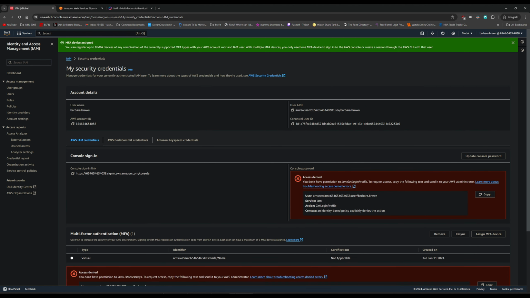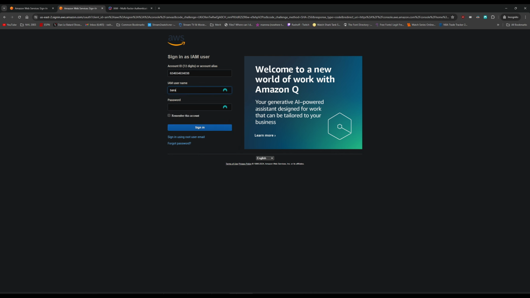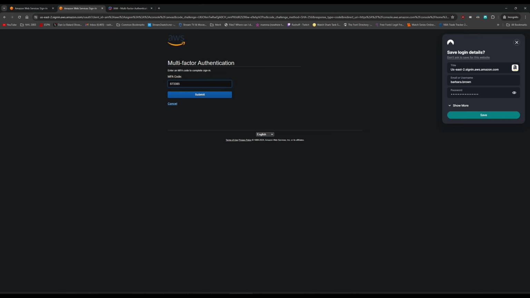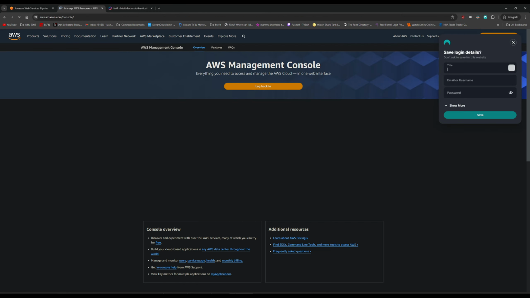We can show it by logging back in with Barbara Brown. And it'll ask for the MFA code. So if I take a look at my phone here, the code will be this. Probably should not save that password, by the way. I will not. I'm gonna delete that user in a bit.